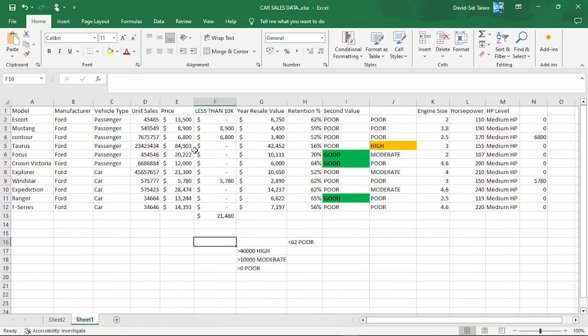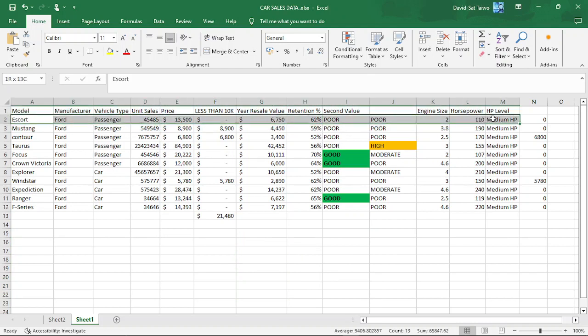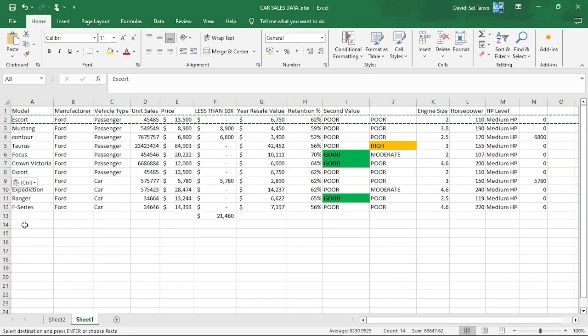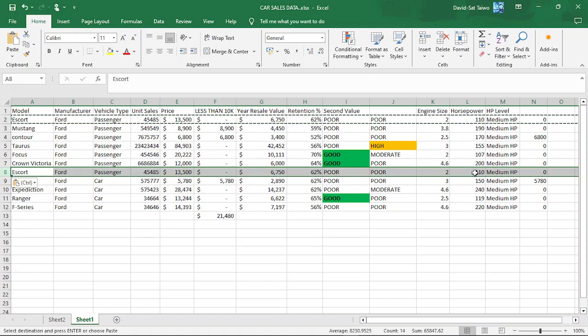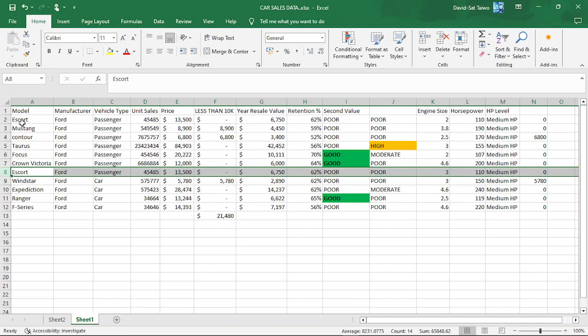Alright, so now we need to learn how to remove duplicate. Please know that when you are removing duplicate, if I have something like this, let me copy this, and insert it in this line. Please note that if I have this and the engine size is 3, this is no longer a duplicate, right? Yes, the name is Escort, Ford, vehicle sales.